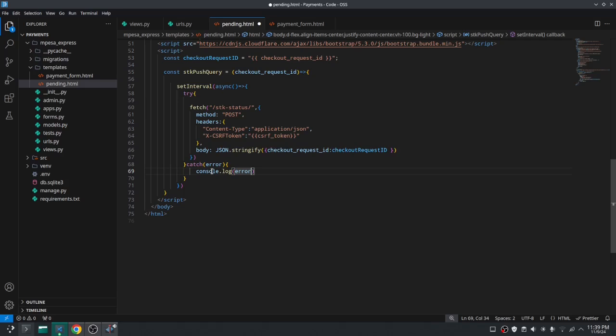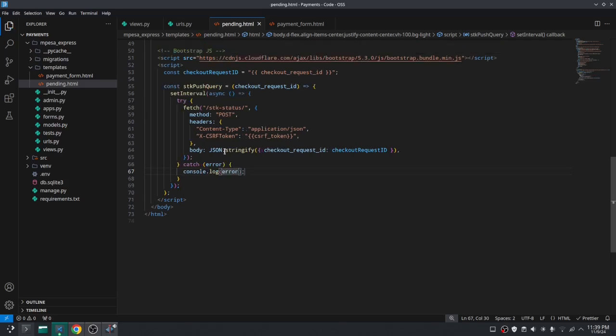So now, in this setInterval, after sending a post request to this endpoint, we also receive the response. We know that this will return a response, so you can store that response in a variable. Let me just call it response.